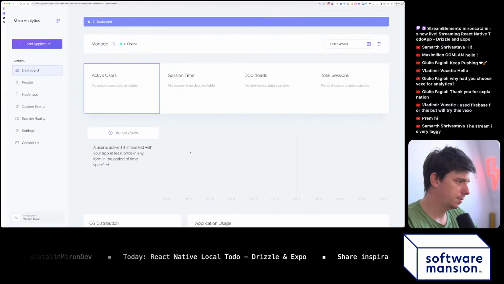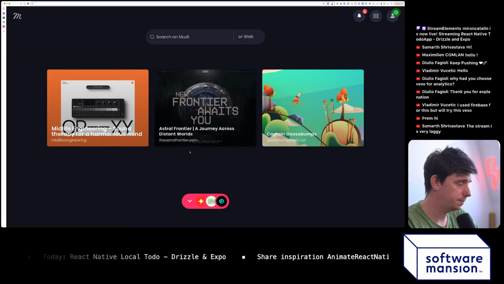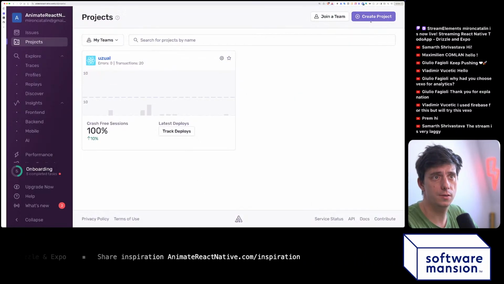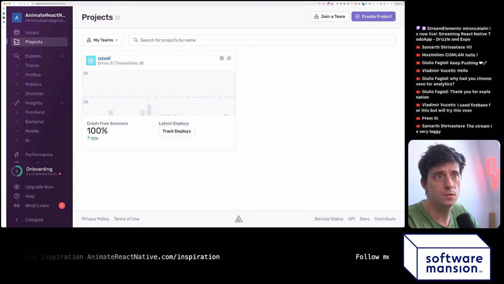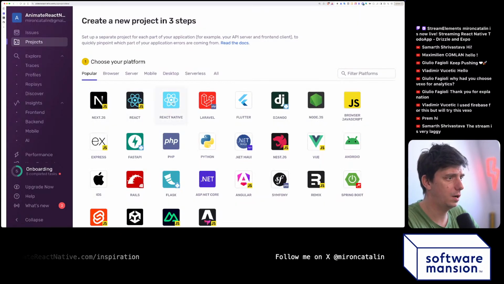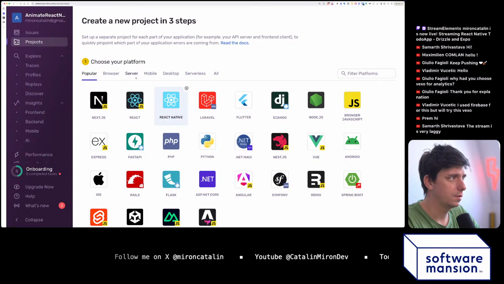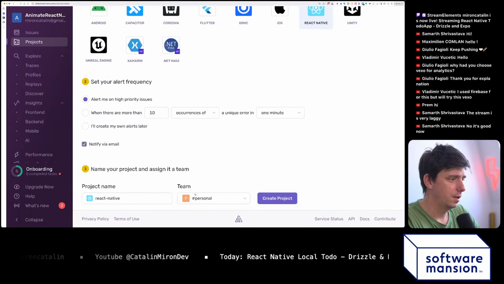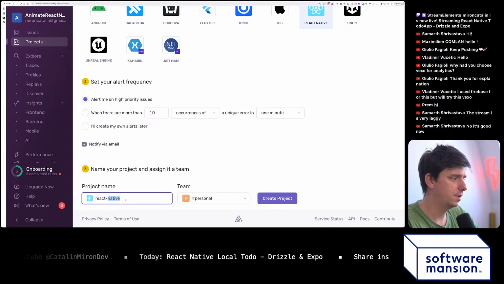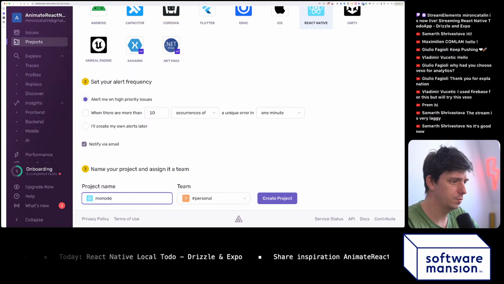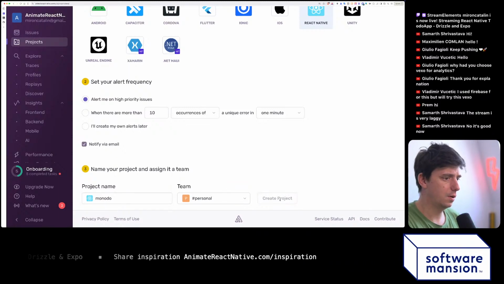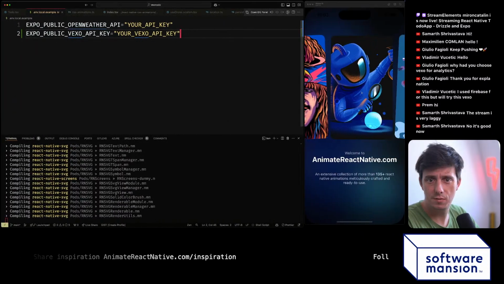Meanwhile, I can go here on Sentry as well and create a new project. This is React Native mobile. This is React Native, okay. And the name is going to be monodo. And this is personal, okay. Create the project.